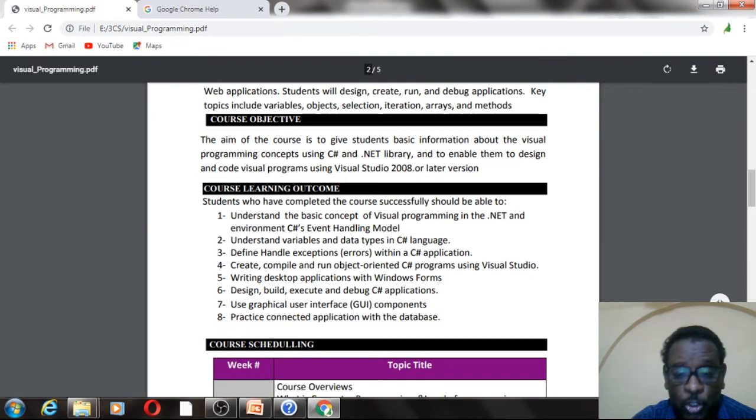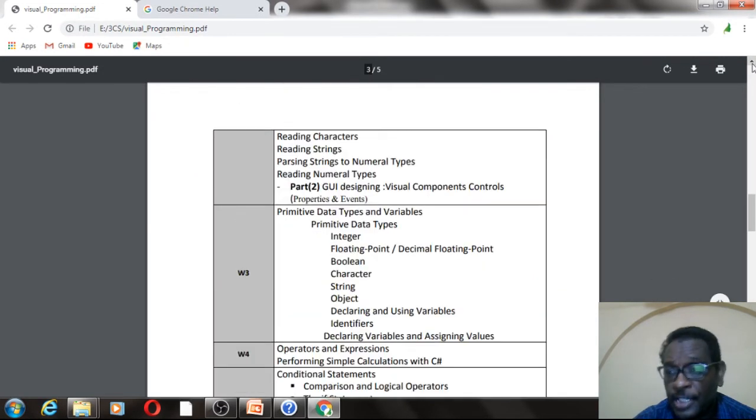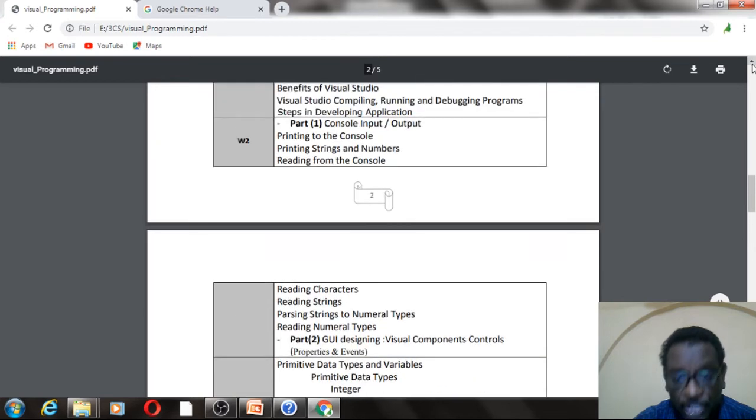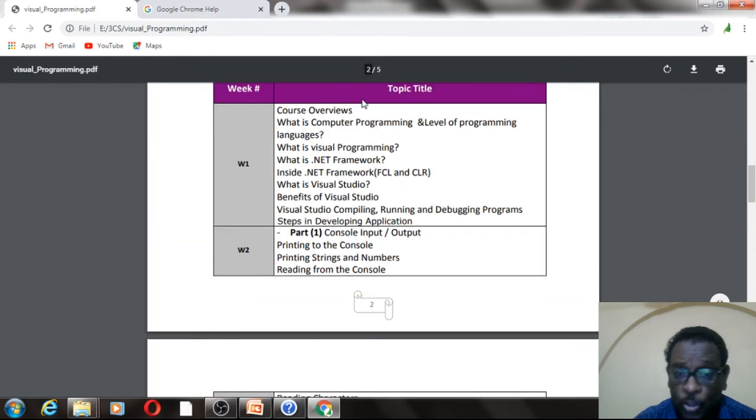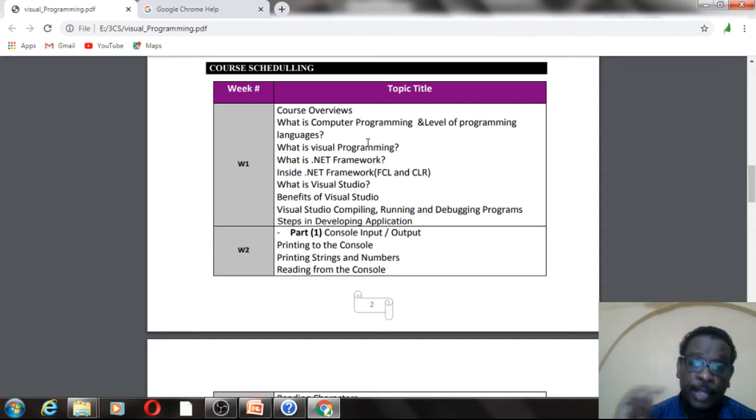So the content of this course, in this week or this lecture, we will try to cover the course overview. What is a computer program? What do you mean by computer programming? The levels of programming language. What is visual programming? What is the .NET framework, and what is inside the .NET framework?